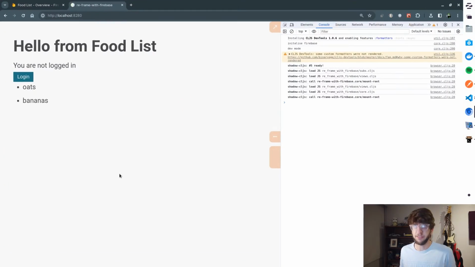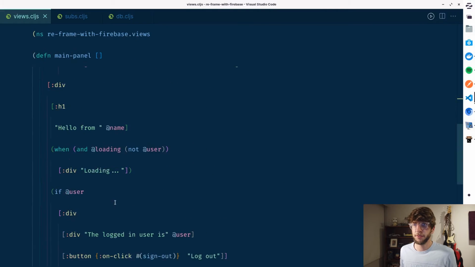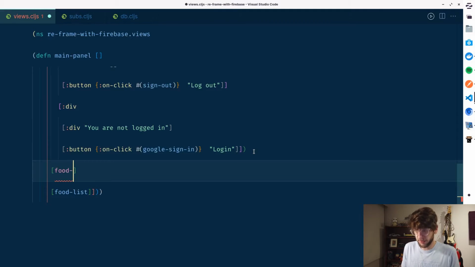So let's just go back, make sure it's here. It's not there because we have to add it to our main panel. So above food list, let's just add food input.